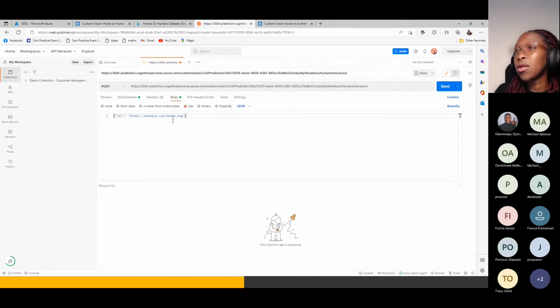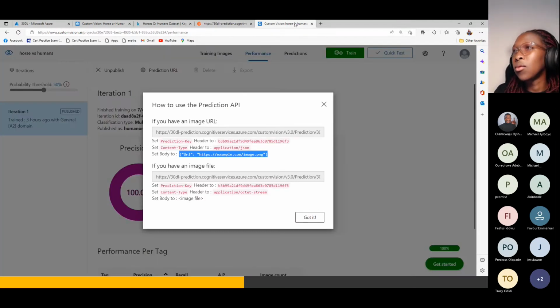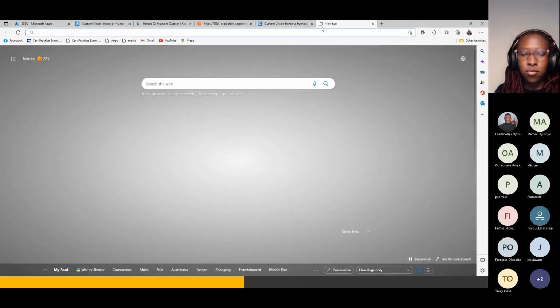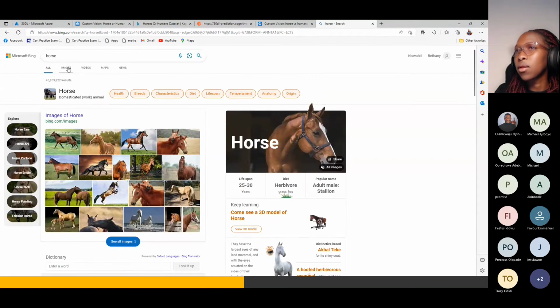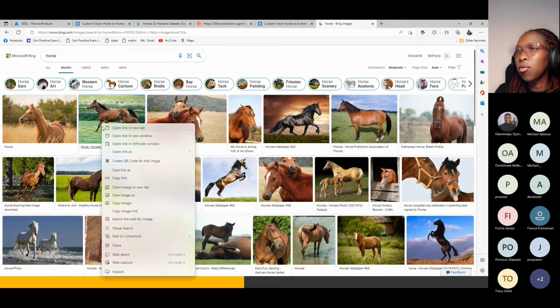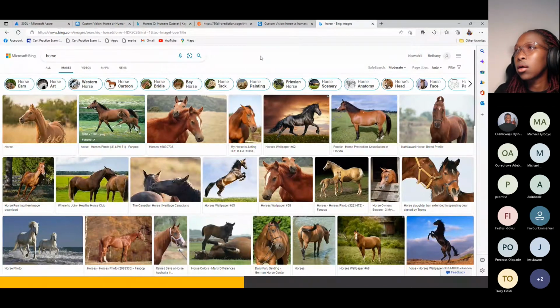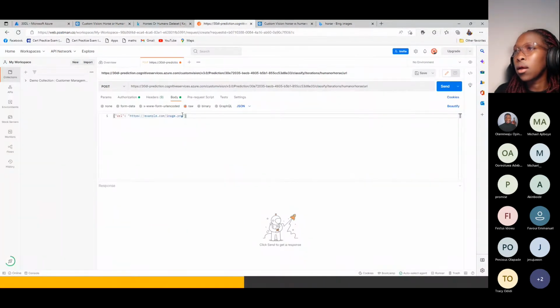And then we probably need to get an image to do this. So we'll go back and look for images of horses again. Images, I think I'll just copy the first one. Copy image link. And then under here, paste the link and send the request. Let's see if it will give us an answer.